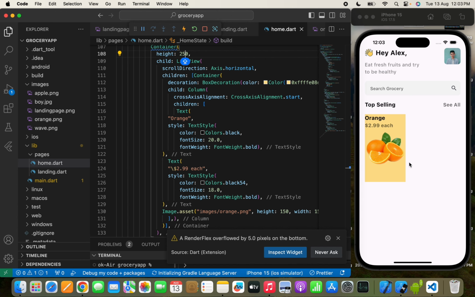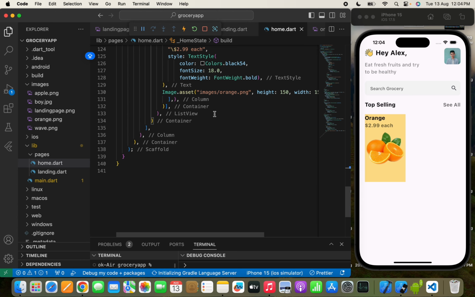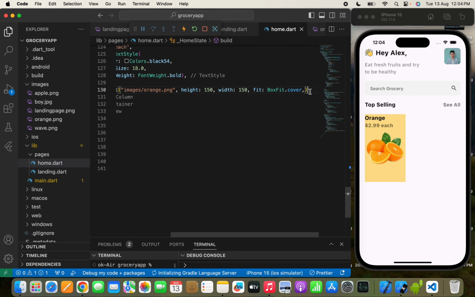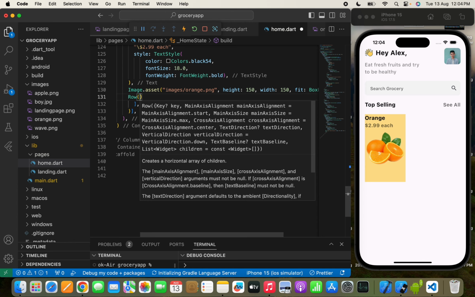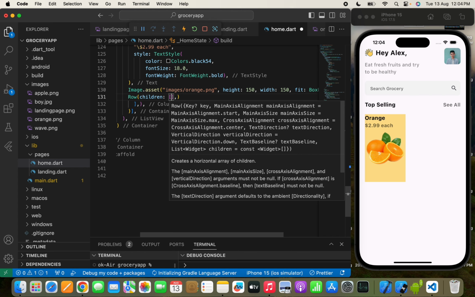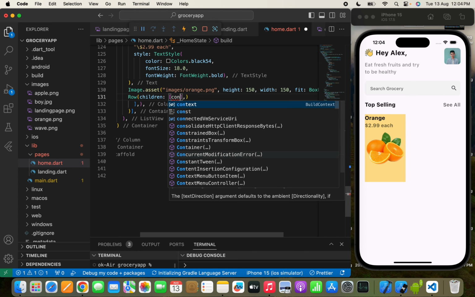Now after this I need to show the add button over here. To show the add button I will do one thing. I need to use a Row widget so that I can move this add button to the right side of the container, the bottom right side. Now I need to pass a Row, and now I'll pass children. Now I need to create a Container again, so I will simply write a Container.